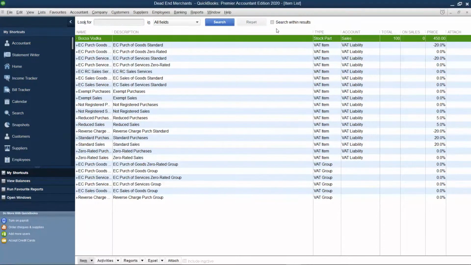All right. So if you check into your product list, you will see that product listed. The name is Borzoi Vodka. The type, it is a stock part. Sales, the account. The total that you have on hand is 100. The price is 450 per unit. Okay, proceed to key in the next product.